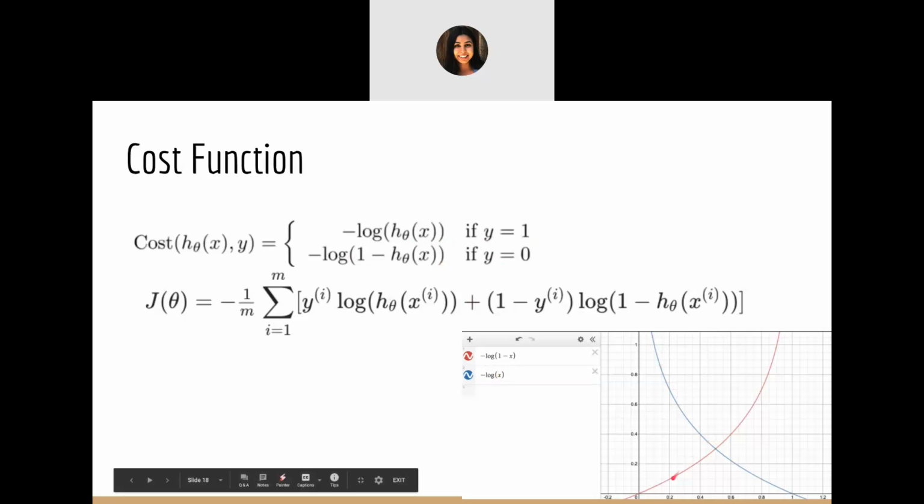So if y is equal to 1, it's the blue line. And if we predict 1, we want to get a really small error, so that's why it gets to 0 over here. But if our hypothesis outputs some value that's closer to 0, it should give a really high cost. So it makes sense why this first part works.